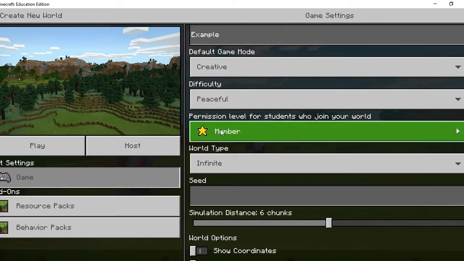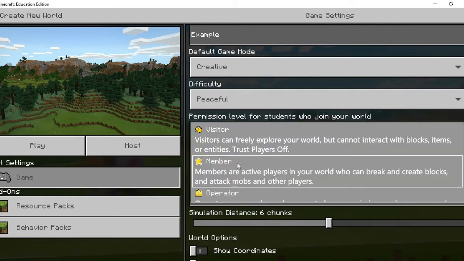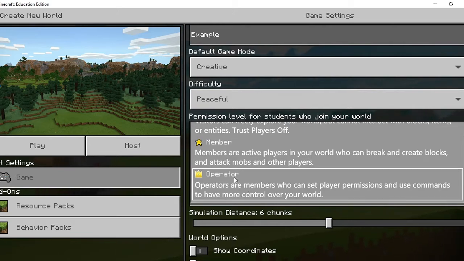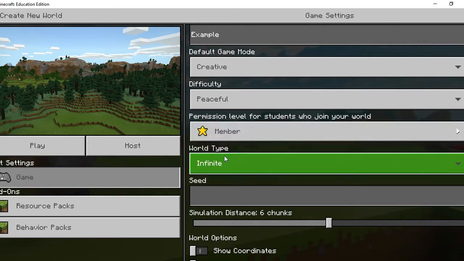Permission level for students, the default is member, and typically that's what you're going to have. But if you look, there's visitor and operator mode, and you can read those to see which one you want. But typically, if somebody else goes in, you're going to want them in member.